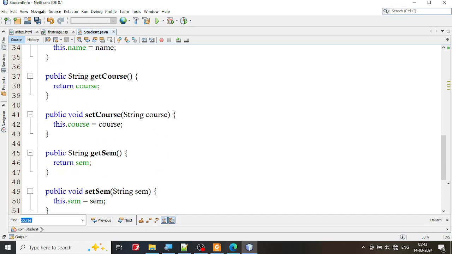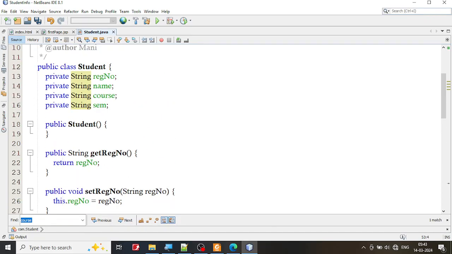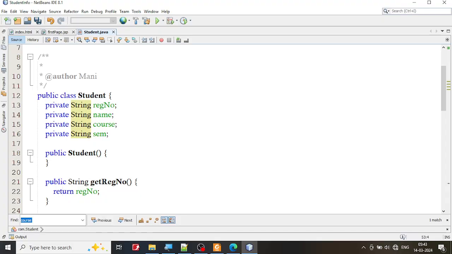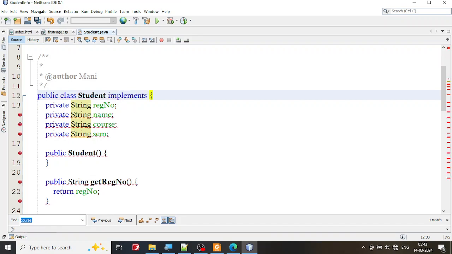So it is done. All the accessor methods are created. Still, it is not a bean. How do you make it a bean? A bean must implement the Serializable interface. So I'm going to say the Student implements Serializable.